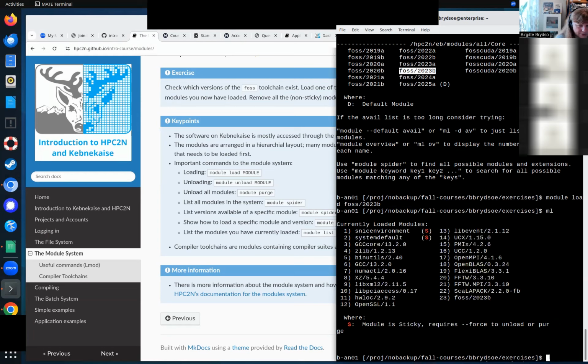And let's do ml to module list. And here you see it loaded GCC and GCC core. And it also loaded various other things like hardware location. It loaded OpenMPI, BLAS, FFTW, ScaLAPACK, and things. So that's good. We got what we wanted.